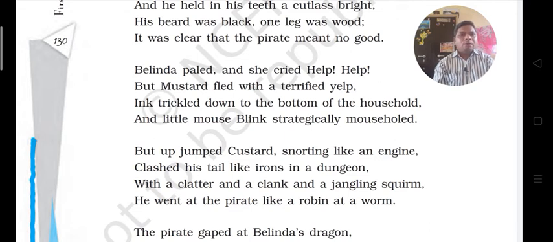But up jumped Custard, snorting like an engine, clashed his tail like iron in a dragon, with a clatter and a clang and a jangling scream. He went at the pirate like a raven at a worm. So here we see that everybody runs away, but the dragon shows its courage and its strength.